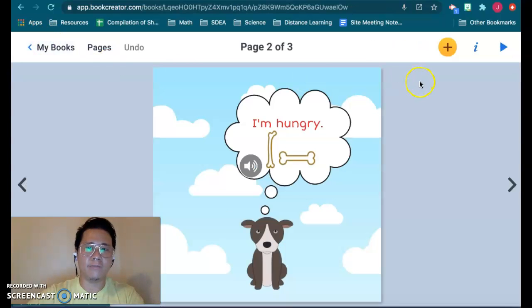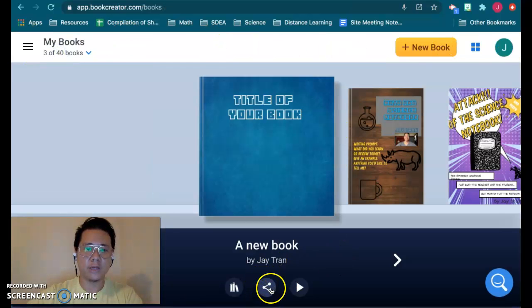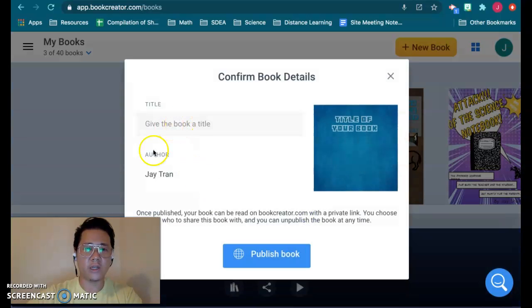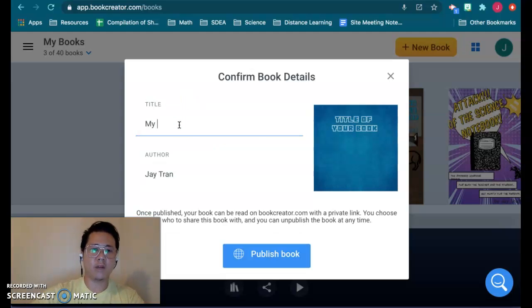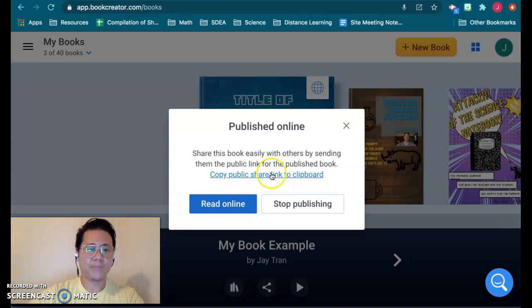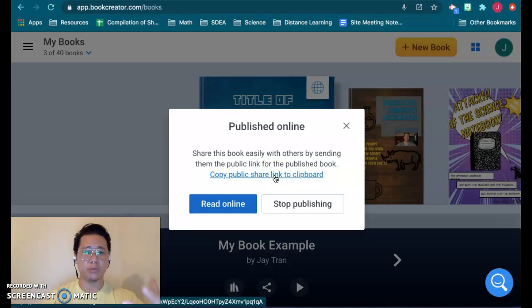When you're done and you would like to share this, you can go back to my book, and with this option right here, this little share icon, you can publish it. And once you publish it online, you're able to get a link of my book example. Make sure you give it a title. When you publish, it says your book has been published. And so you're able to copy, publish, share, link to clipboard. So that means you could send it to people to read your book.